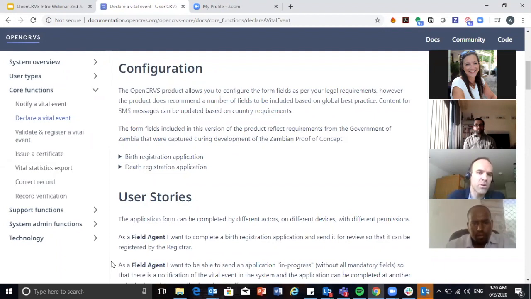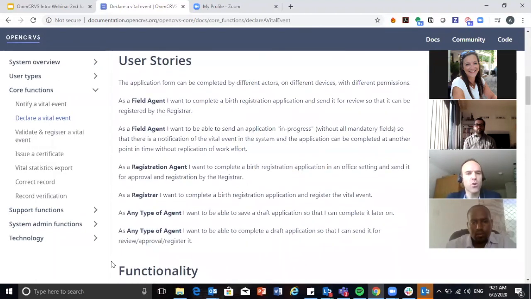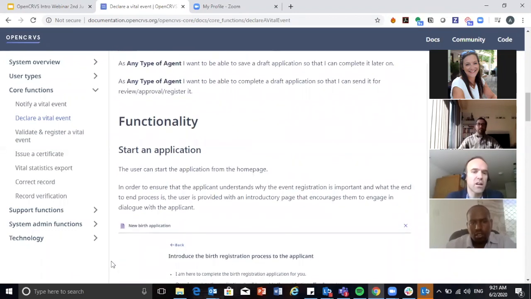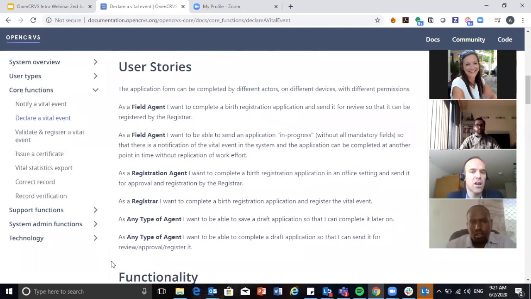Within declare a vital event, the configuration is related to the form fields. Within configuration, you see the birth registration application and death registration application. That's the section you go to learn more about how you configure specific form fields for your country context. Again, to follow a very user-centric approach to developing OpenCRVS, here we've included the user stories which we used during the design process to actually create OpenCRVS. So you can understand from this that each user story is actually built out in OpenCRVS currently.